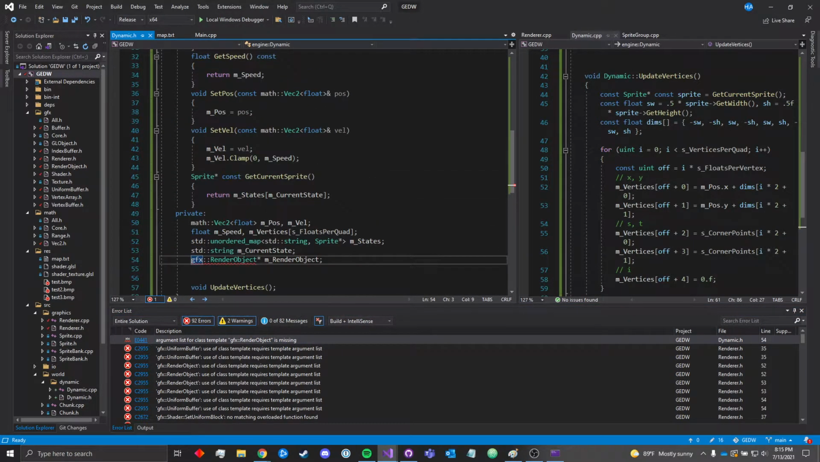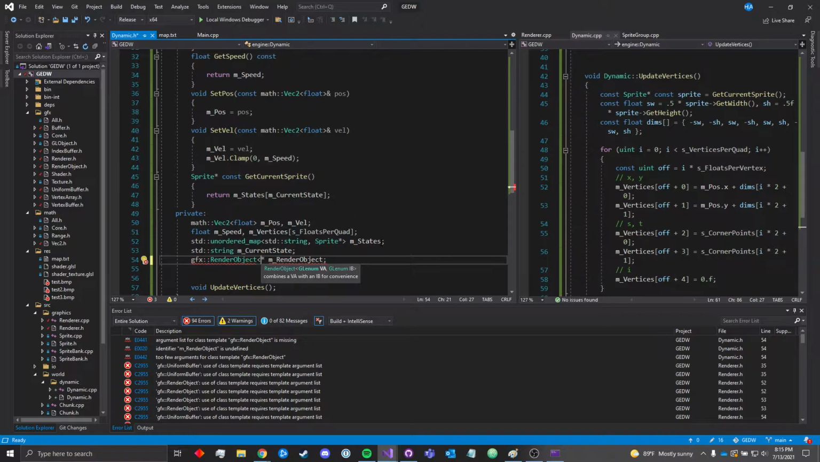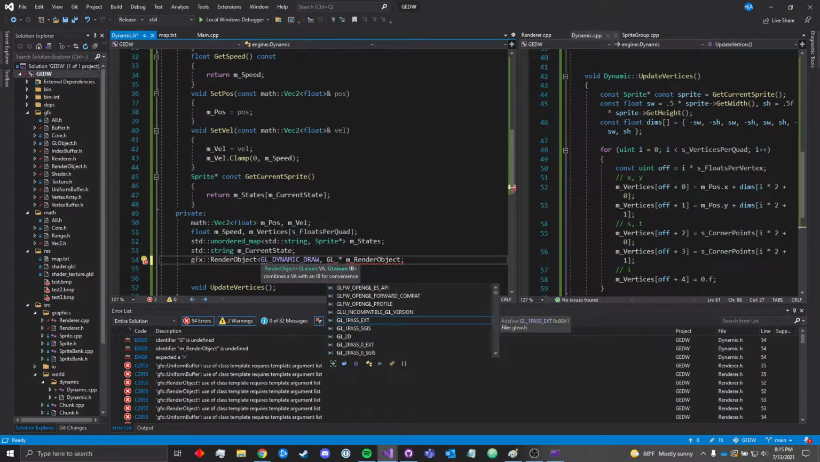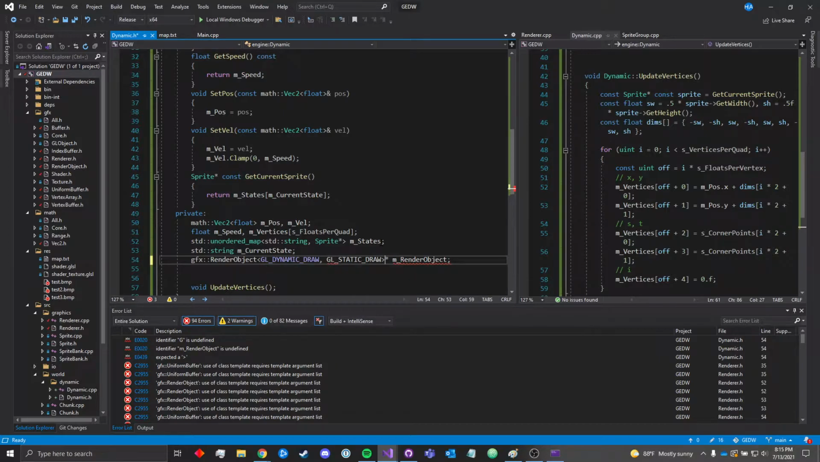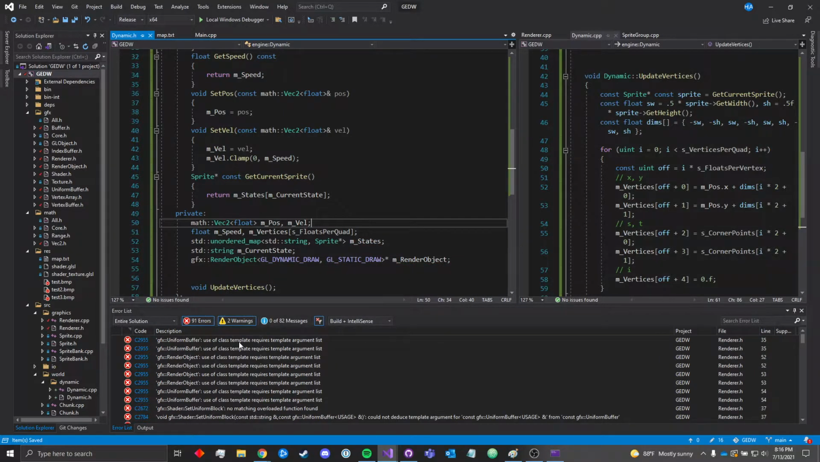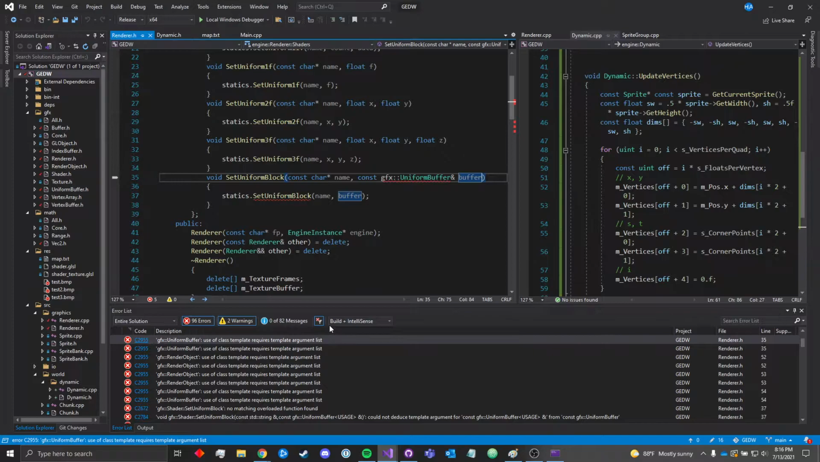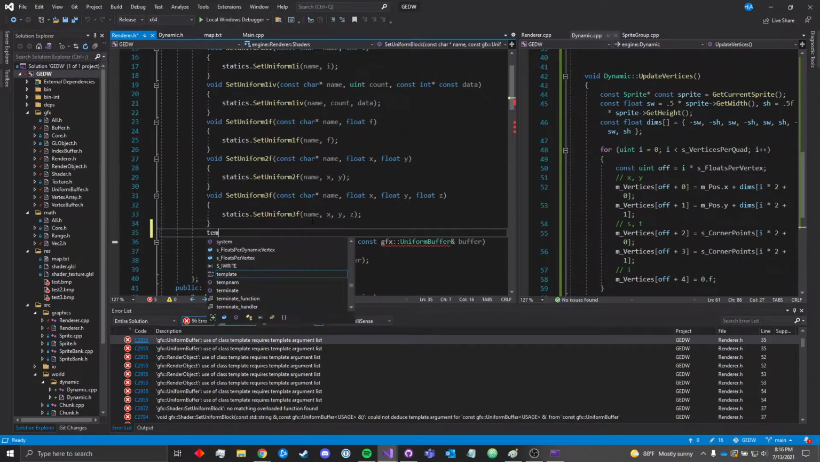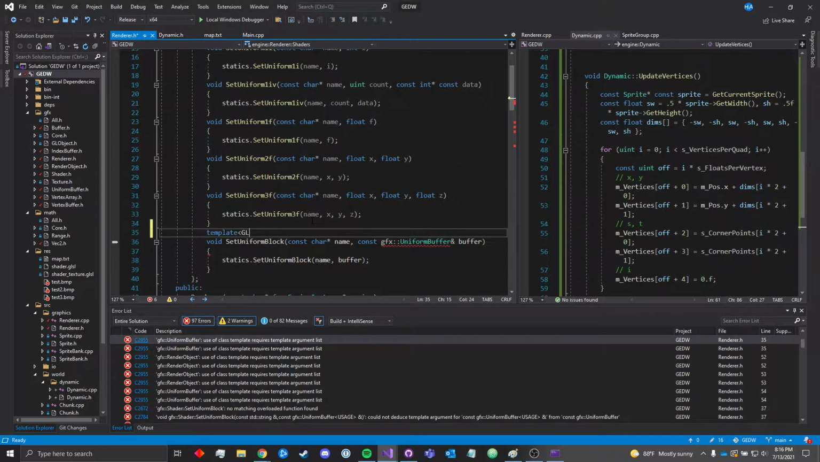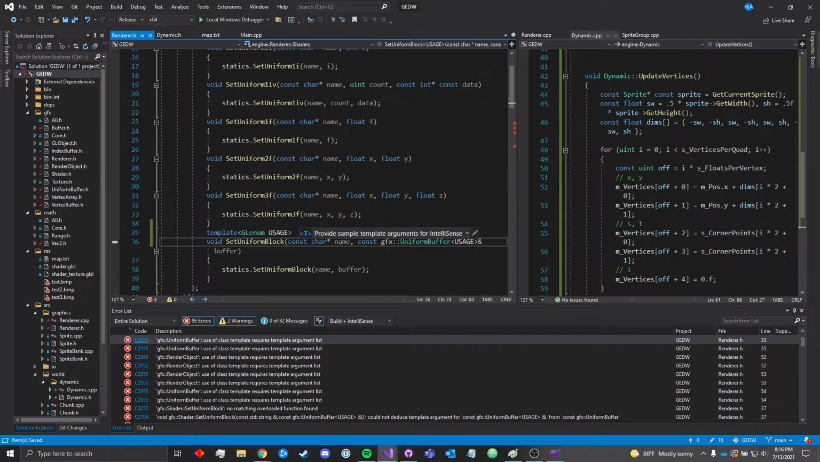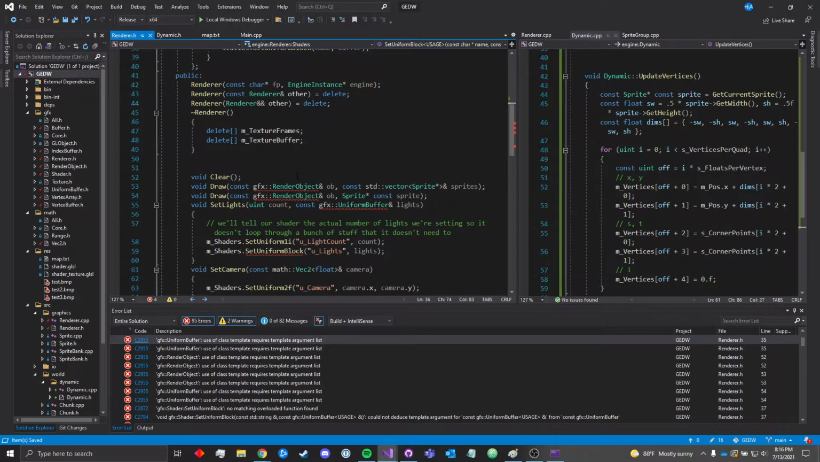Okay, I'll just go down the list here. So in our dynamic render object, we need to specify the usage for the vertex array and the index buffer. Vertex array obviously is going to be dynamic draw, but for the index buffer, the indices are never going to change, so that's just going to be GL static draw. Then we have a bunch more stuff in our engine render. One for uniform buffer there, and then yeah, a bunch of render object stuff.